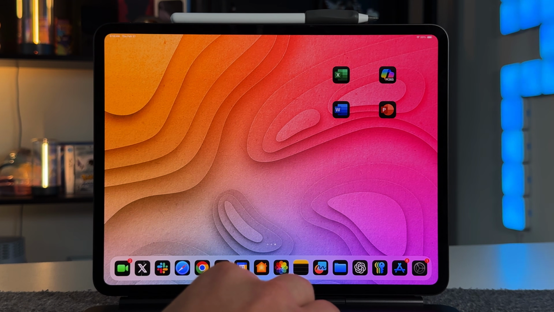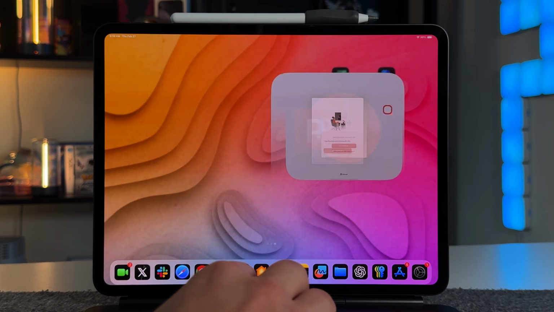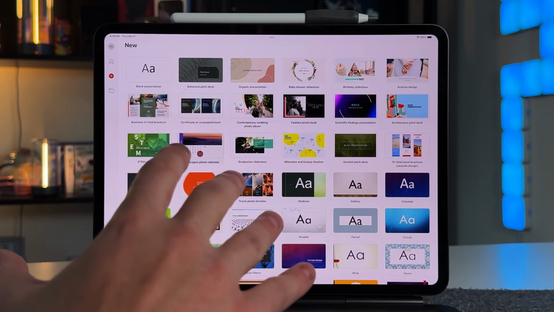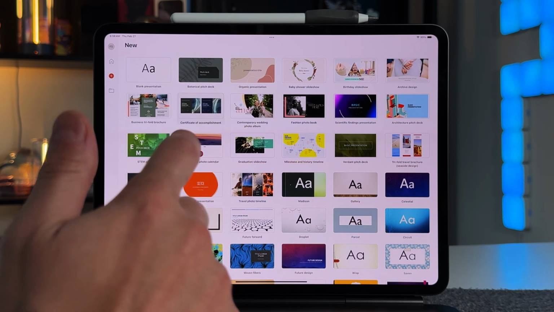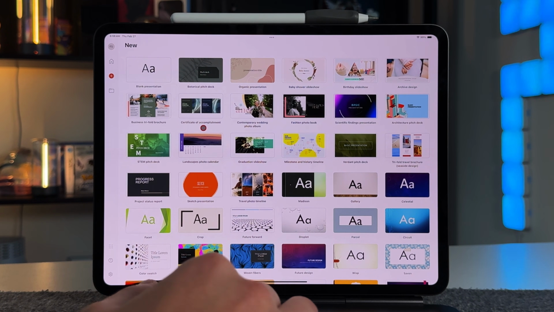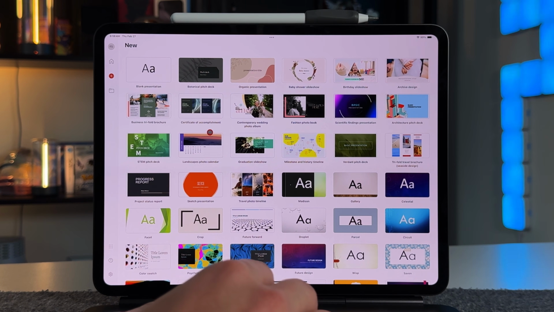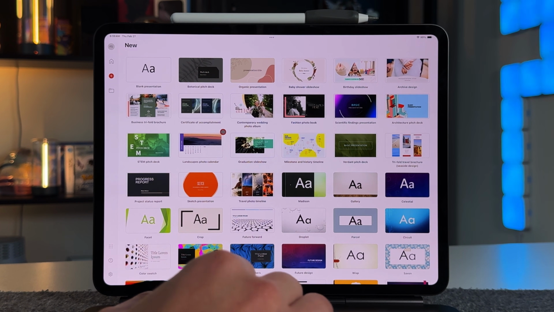So now let's get into my personal favorite, which is going to be Microsoft PowerPoint. Again, the M4 iPad Pro and its display is second to none. It's top in class. So getting all these beautiful visuals and being able to use Microsoft PowerPoint and see exactly what it looks like, this is going to be the best case scenario in my opinion.